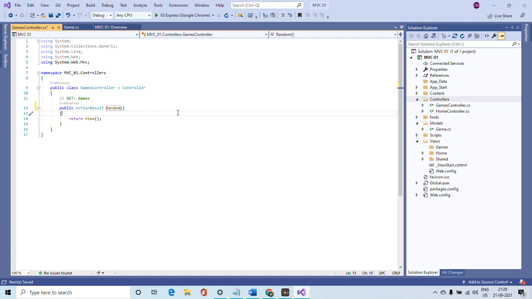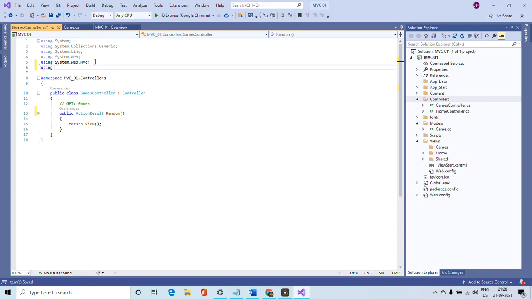Let's say, and I can say here we need to add the namespace also, using our file name, MVC01.models, so that it can access the models of the application.